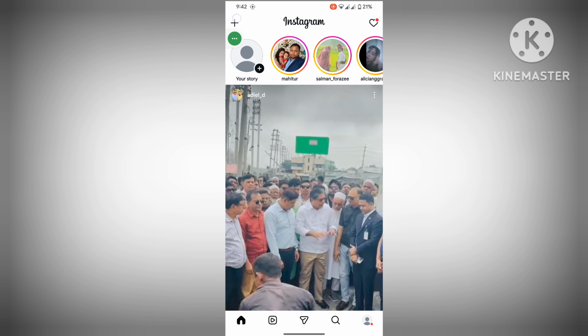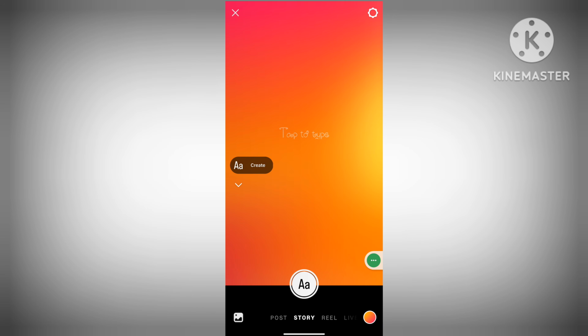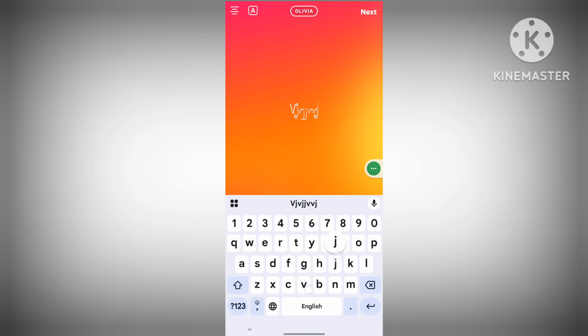Now open your Instagram app. Now click on the plus icon. Click on story. Then click on create. Now tap to type. You can see that the Olivia font is showing here.